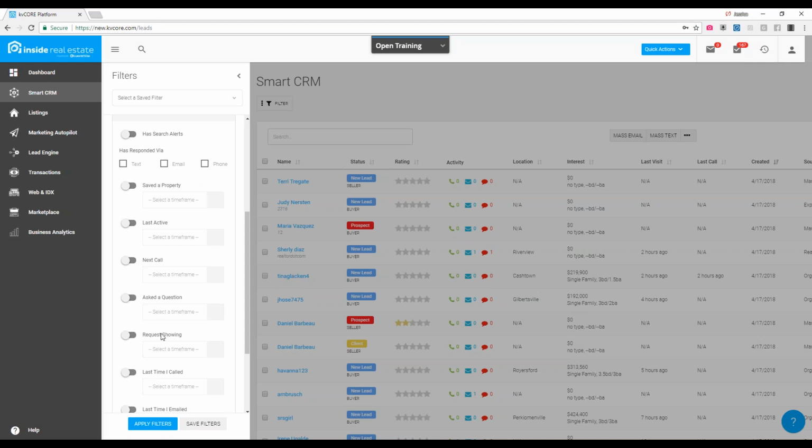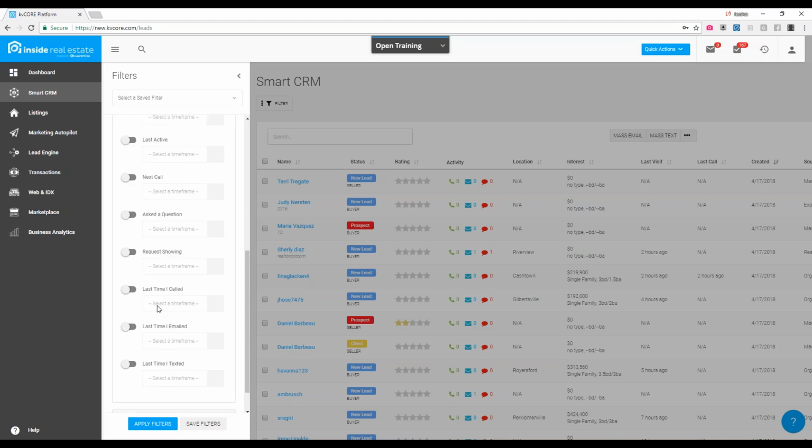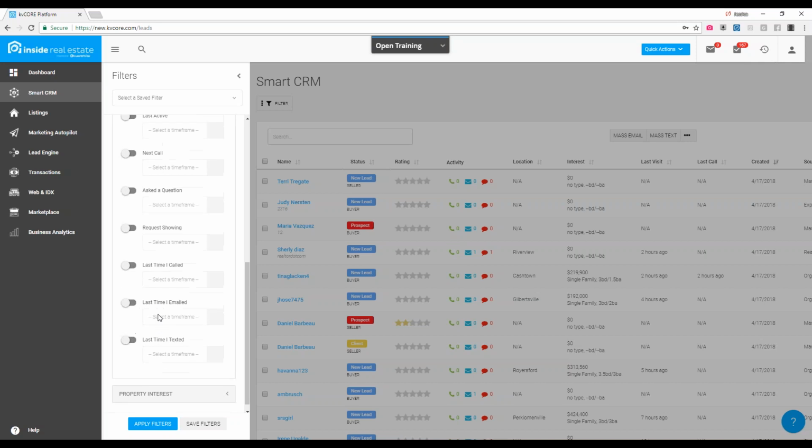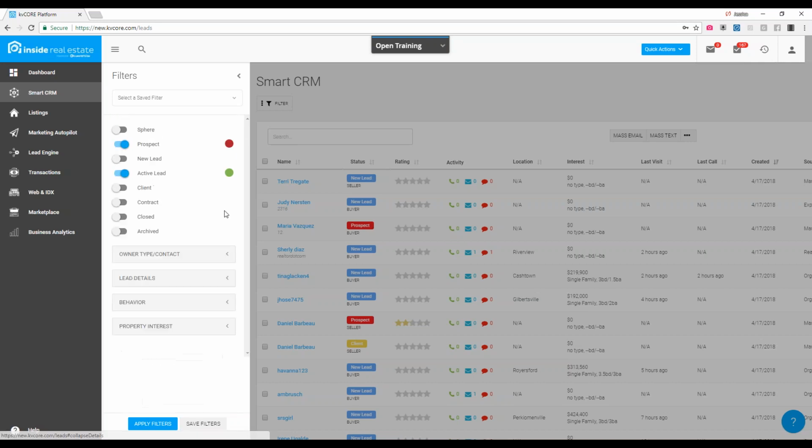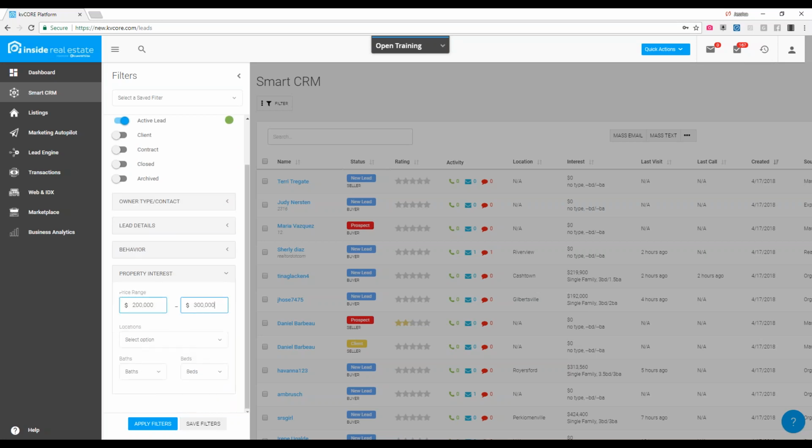Or have they asked a question? Have they requested a showing? The last time I called them, the last time I texted them. There's a lot of filters in here. What is their property interest? I only want to see people who are wanting to buy for $200,000 to $300,000. That's what this email is going to pertain to.